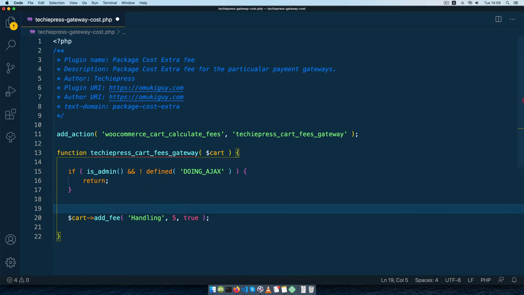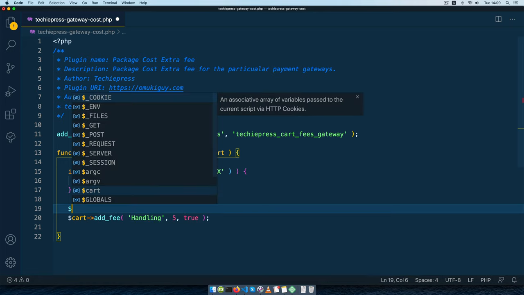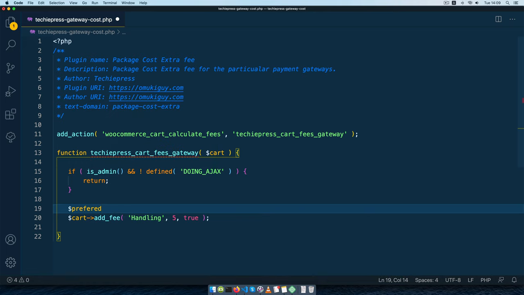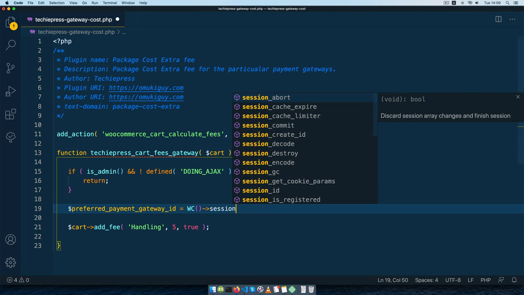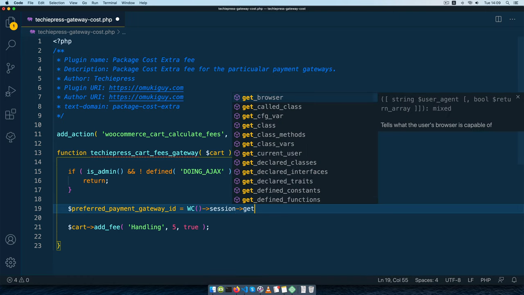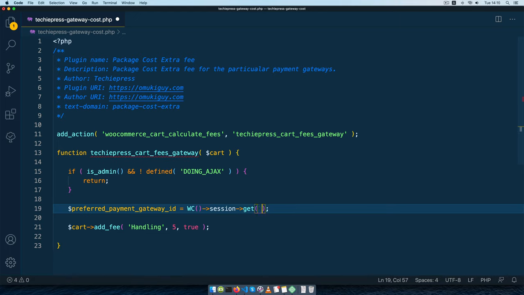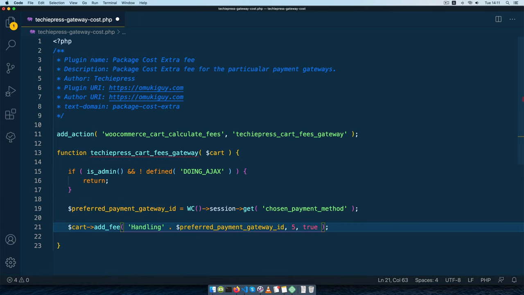The next thing that we're going to do is we're going to look for the ID. So we're going to say the preferred payment gateway ID. That's what we're going to look for, and the way we are going to get this is by typing inside WooCommerce, we check the session, and we're going to get the chosen payment method, and that's what we are looking for. So we're going to go for chosen payment method, and what we're going to do to see this, we're going to just get this ID, and I'm going to chain it onto our title so that I can see it at the end of the day.